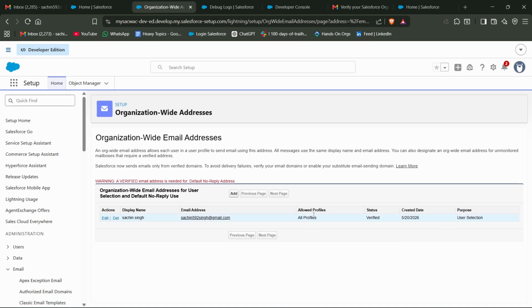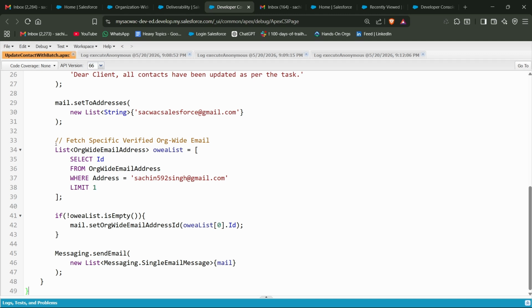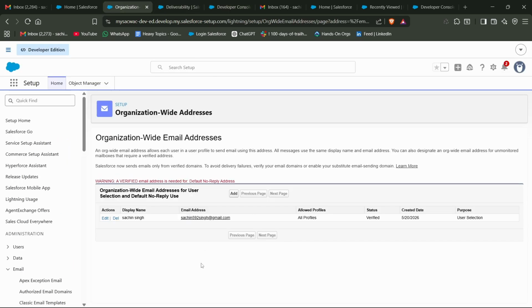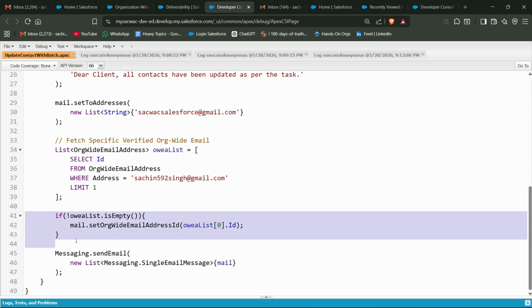So let's update our Apex code a little bit and then we will be able to send email. So you can see I have updated my code here and here I am using my org wide email address. And you can see my address is this, from which I am sending my email, which I have used here in my organization wide email address. And here I am setting my org wide email address ID first, then sending the email. Now my email will be sent.